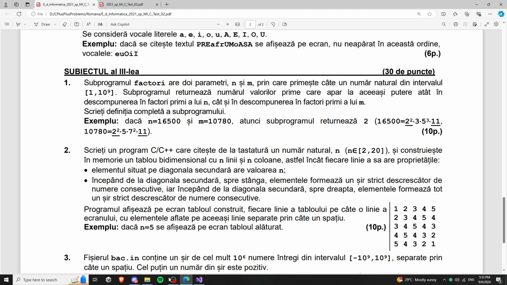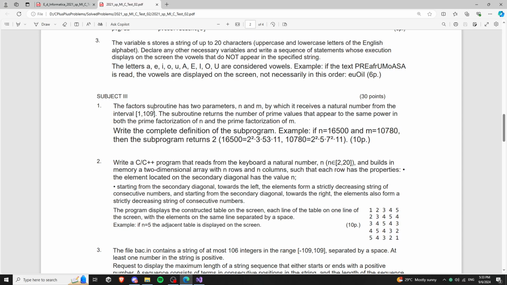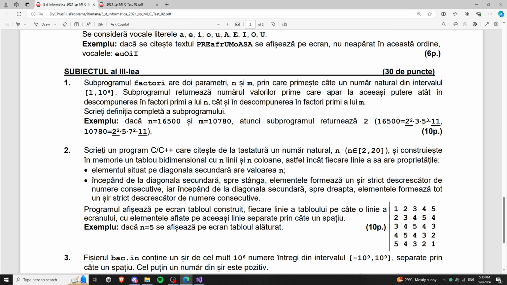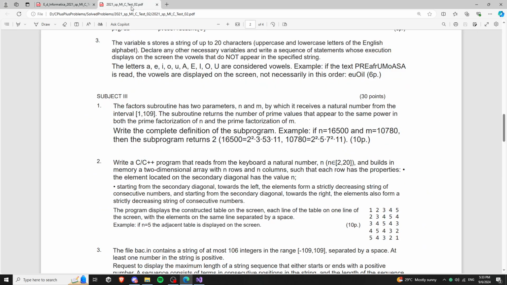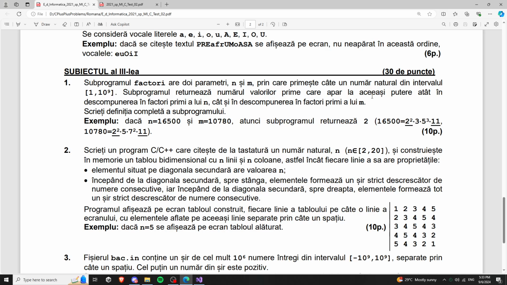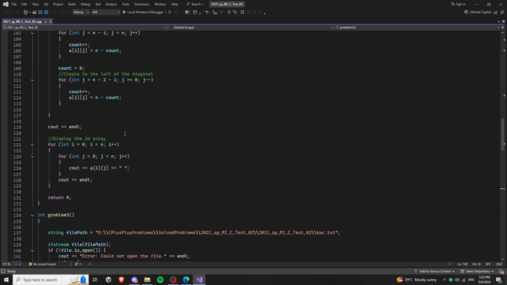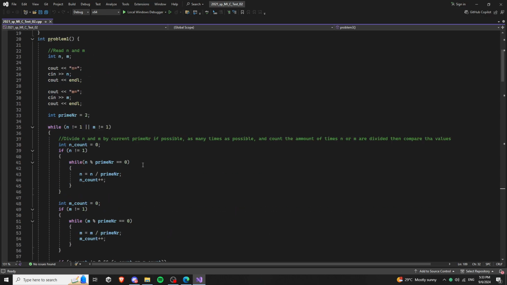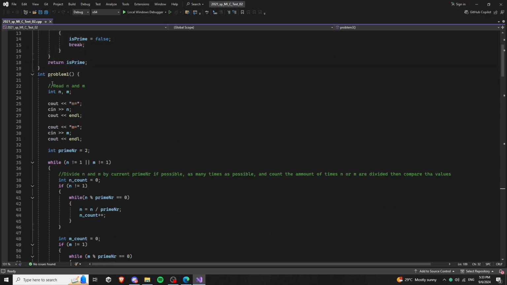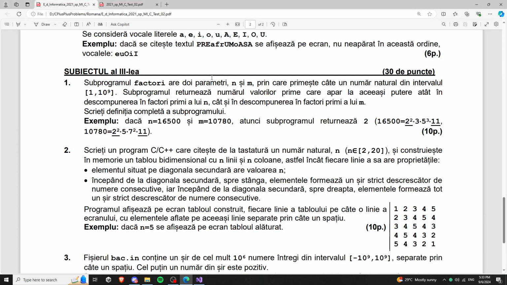So first of all, let's read the problem, but I will read it in Romanian because this one is translated poorly. Okay. So we have two numbers n and m, from 1 to 10 to the power of 9. So let's say this one is n and this one is m.